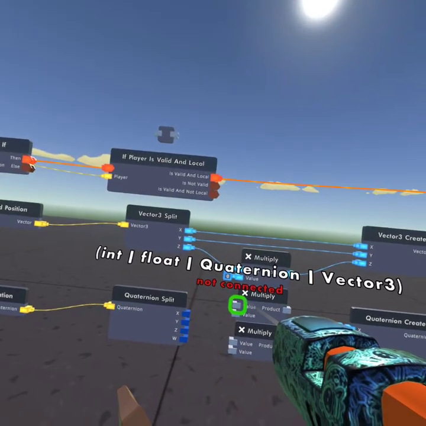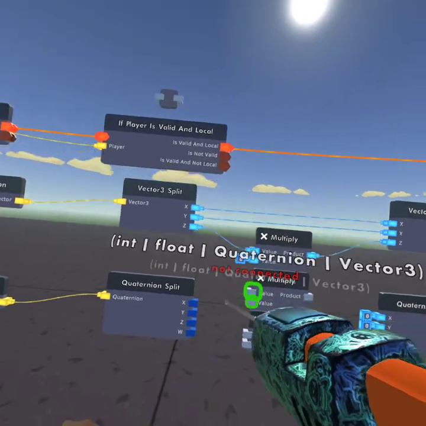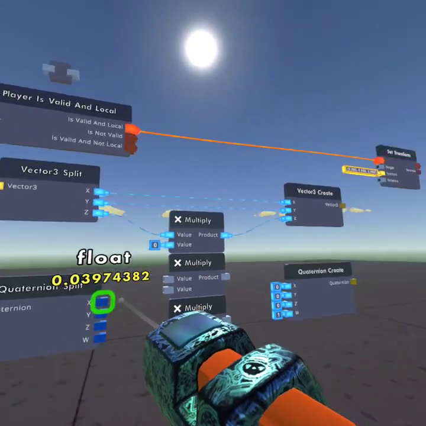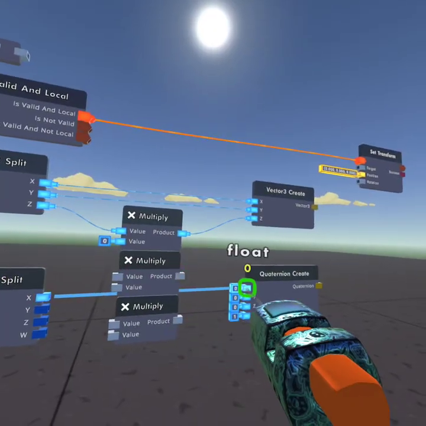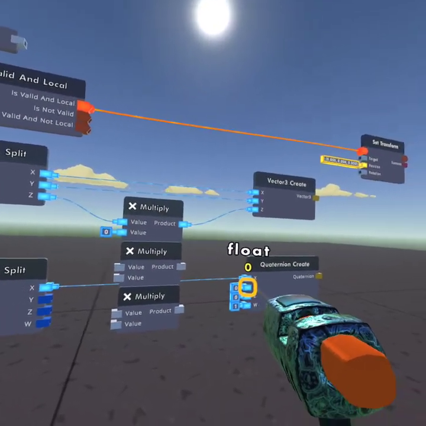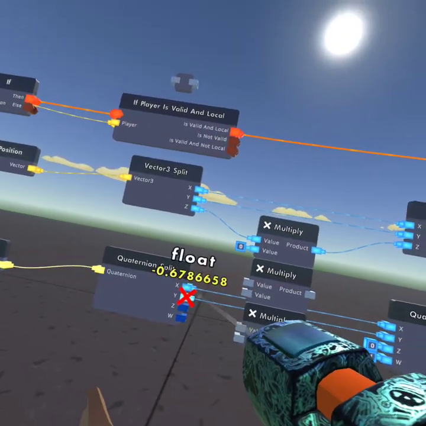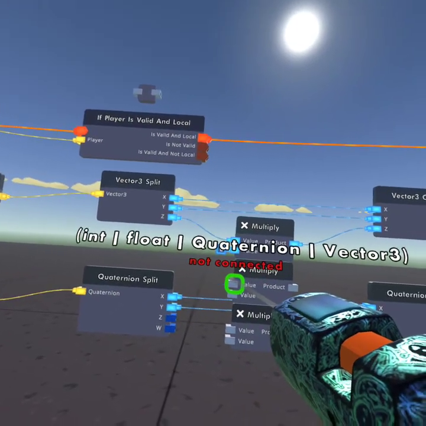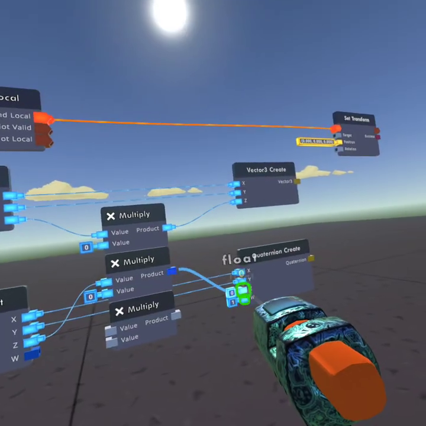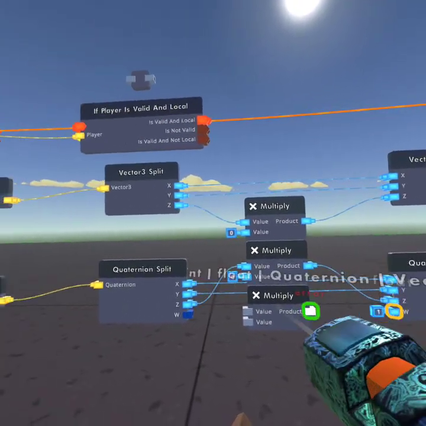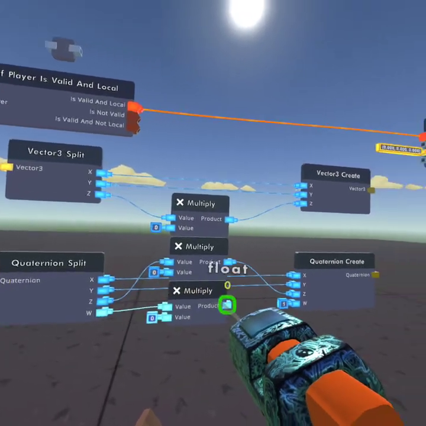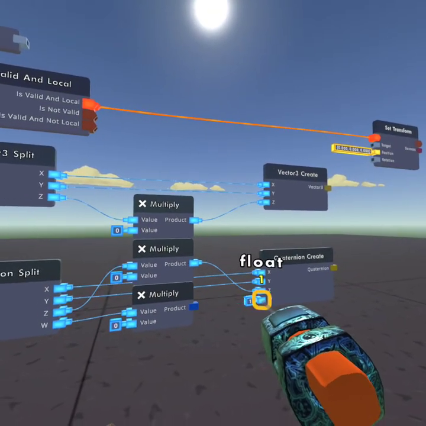And you're going to do the same thing you did here, but this time you're going to use the Z and the W, and you're going to invert those. So you connect the X of the quaternion split to the X of the quaternion create, the Y to the Y, and then you're going to do the Z at the top here with the Z on the quaternion create. You're going to do the W at the top with the multiplication, and then the same thing with the W.